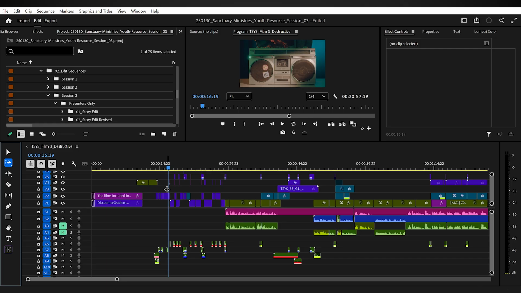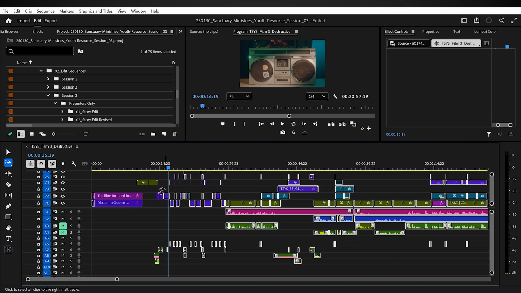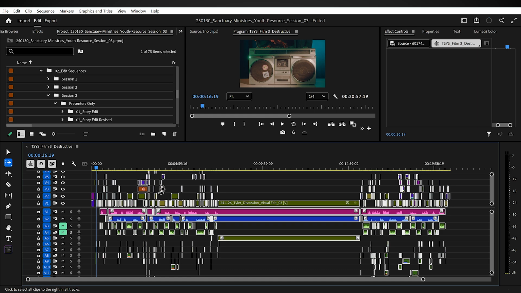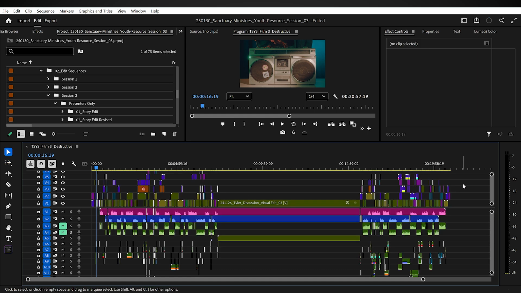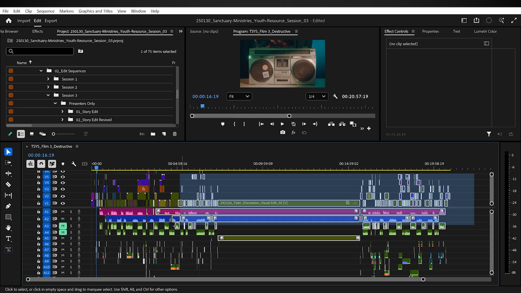By default, this tool selects all clips to the right of your cursor across all tracks. Click once, and you can move everything together while keeping clips in sync. No need to manually lasso them, which can be very challenging for a large timeline with many layers.